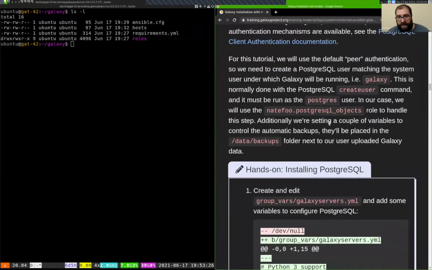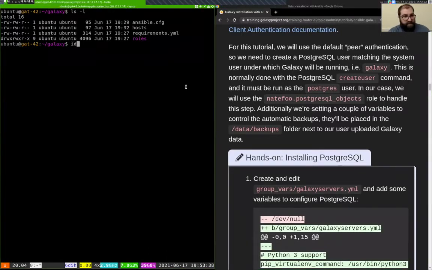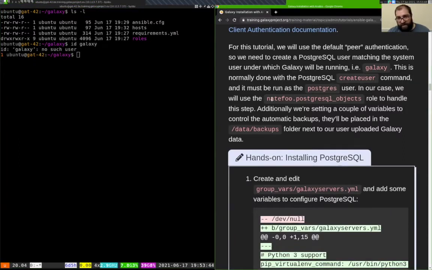So we need a Postgres user in the database that matches the user that we're going to run Galaxy as. The user that we're going to run Galaxy as is just going to be named galaxy, and that user doesn't exist yet on our system, but we're going to use Ansible to create that system user, and we're going to use Ansible to create that Postgres user.